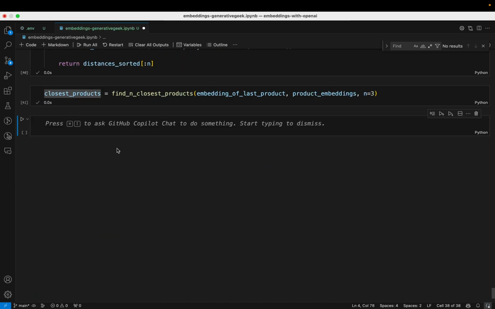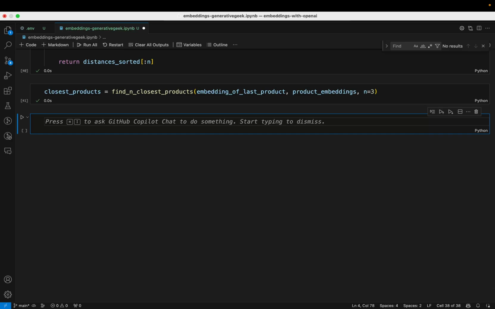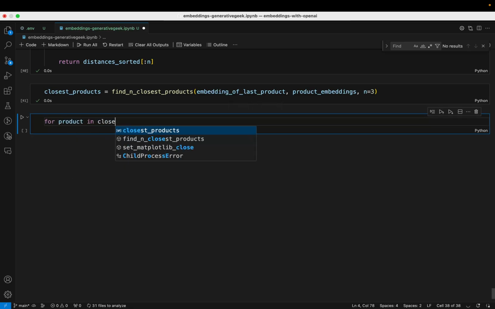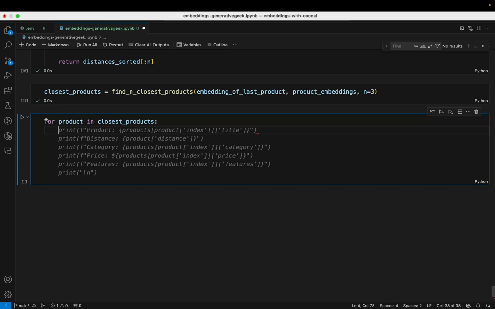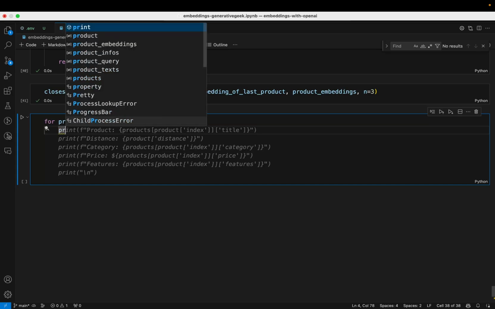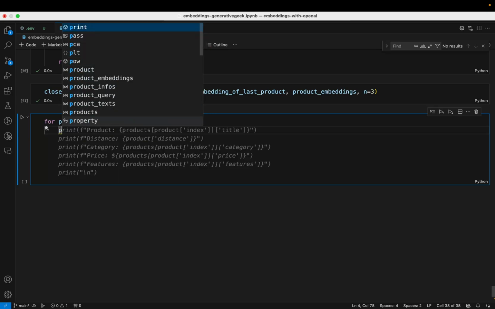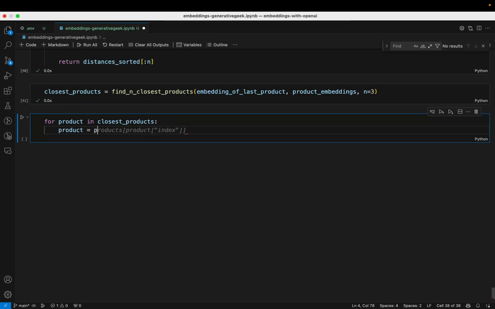After this, we'll say closest products, and if things have gone well, we would have got all of these closest products. So for product in closest underscore products, let's start printing the product. Product is equal to, and if you remember, we had added the index here, and that was the reason. Because there is also a list called products, I'm taking the product from there using the index and calling it the product. Maybe too many products.